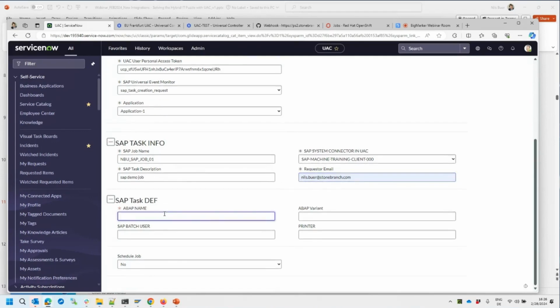Then I want to, in SAP, for people who don't know SAP, you can start so-called reports, and the reports are in an ABAP format. So I start an ABAP report called ABAP Doku list. And I can also give a variant. For example, list view is a variant I know that exists. I can put the batch user and printer.